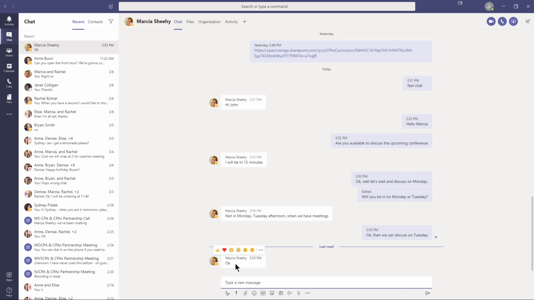So in this example, this is a conversation between just Marcia and me. How do I know that? Because there's no other names there. If you look over on the left-hand side, you can see it's Marcia Sheehy. I had another conversation going with Ann Bucci. And then here's a conversation with Marcia and Rachel going on. Here's a conversation with Ann, Denise, Elise, and 4 others. So whoever you have in that conversation, they will have access to the conversation, but nobody else will.